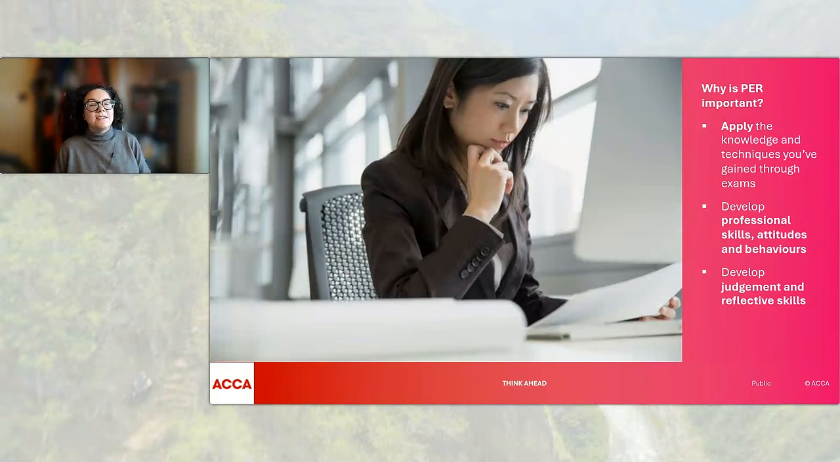But before we do that, let's think for a minute about why PER is such an integral part of the ACCA qualification. Employers around the world expect ACCA members to demonstrate high levels of knowledge and ability in the workplace. By completing exams, you're getting knowledge, but gaining practical experience will allow you to apply that knowledge and the skills that you're gaining through exams, through your study, to real-life work situations. By observing and being involved in those situations, you'll develop the professional skills, the attitudes, and the behaviours that employers expect from an ACCA member.